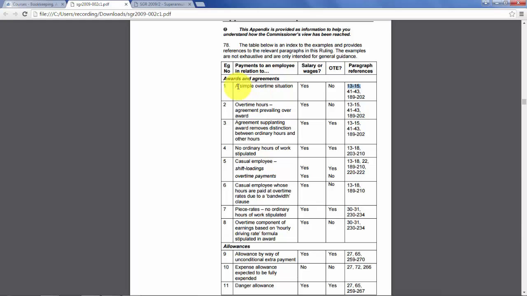Let's look at the first scenario. Under an award and agreement, number one, a simple overtime situation. Is it deemed salary and wages? Yes, it is. Is it though OTE or ordinary time earnings for super purposes? And that's the column I'm interested in, is OTE. And the answer is here, no. So basically, we don't pay super on overtime. And if you want more information there, you could read those paragraphs.